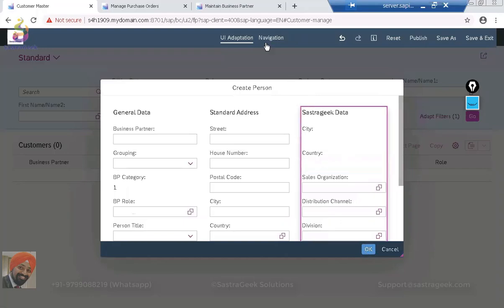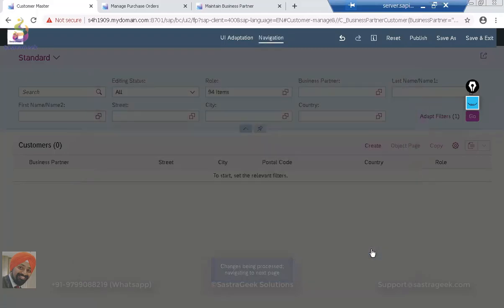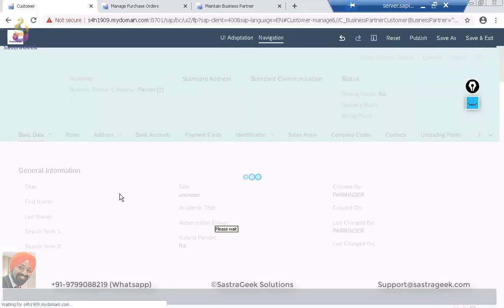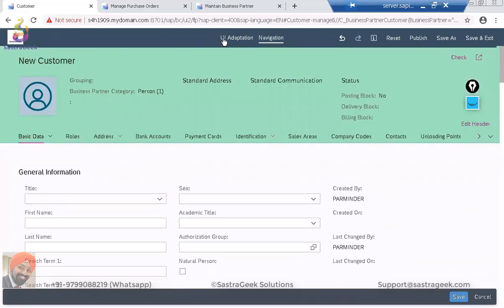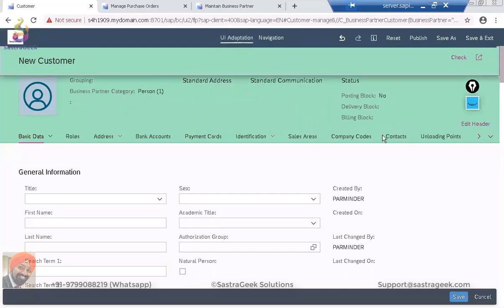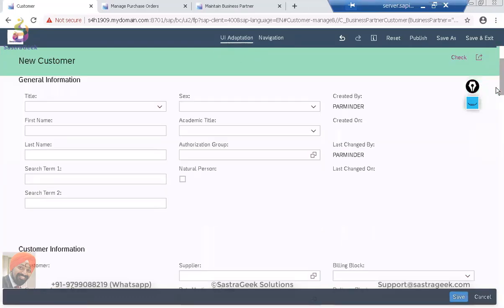Okay, so I am going back to navigation. Just click OK. Now it is going inside the business partner creation. Now it comes to this general information field. So again, I will go back to my UI adoption. Once it is underlined, it means you are in the UI adoption.